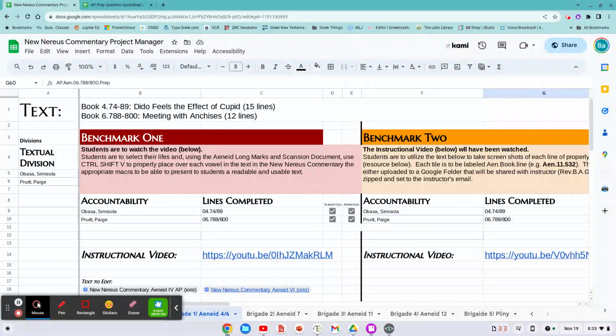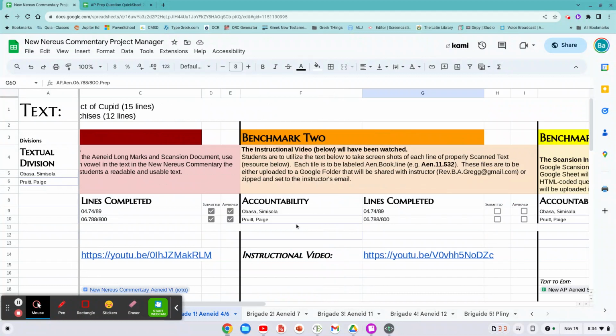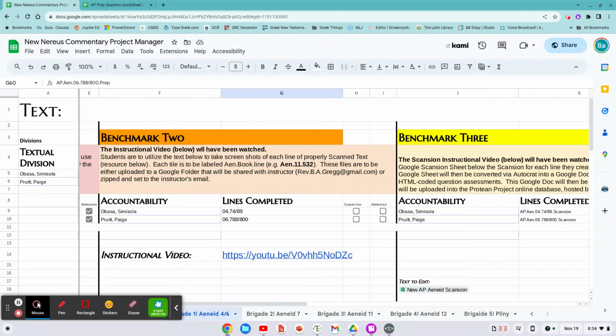Benchmark 2. So go to the new Neurius Commentary Project Manager. We're going to go to Benchmark 2. Let's start with textual division for the Aeneid. At this stage, you need to submit to me the assignment on Jupyter, either the zip file that you may have sent or the link, and that's even better, to the files that you sent for each individual line.